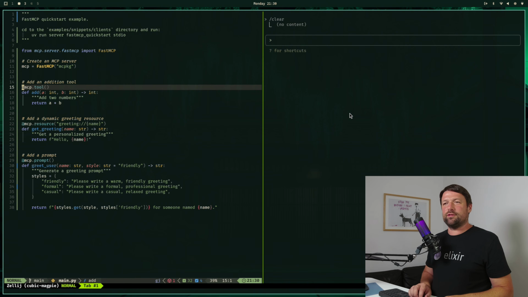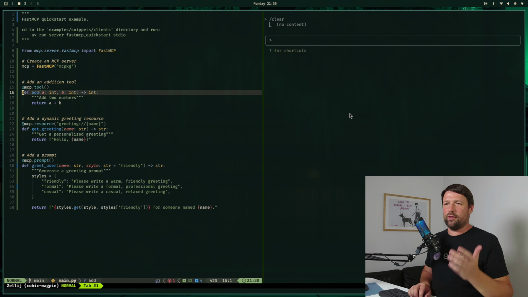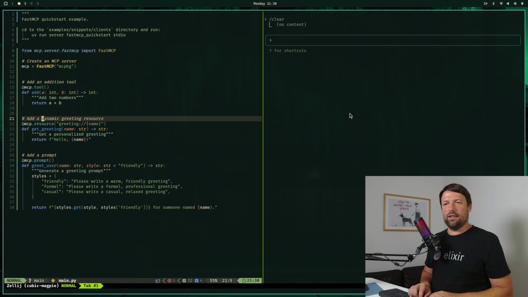And then we have the tool being declared here. So we use the MCP tool decorator on a function or method in Python to declare it as a tool. Here is exactly the add tool that we have seen earlier that gets two integers as input and returns the sum of it. We also see the resource here. We'll come to that later. We also see the prompt here. So this is how this prompt is declared.